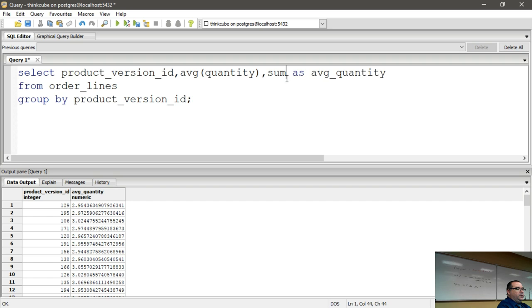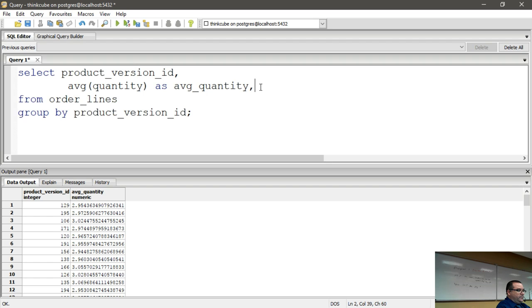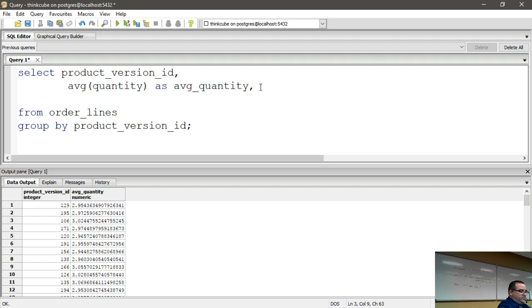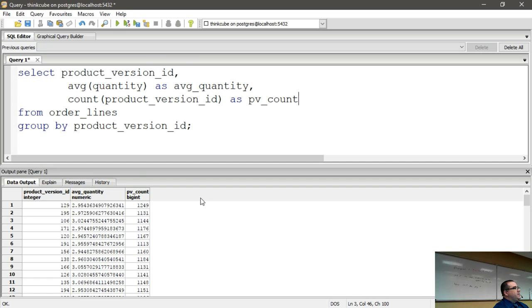Now, what's really cool is we can have multiple aggregates per. Actually, I'm going to count the product version ID. Quantity doesn't make a difference. It amounts to the same thing. Like that. Boom. And as you can see, we can have multiple aggregates. You can run as many aggregates as you want at the same time. After a while, it gets kind of anal and kind of pointless because you're just going to keep accumulating.